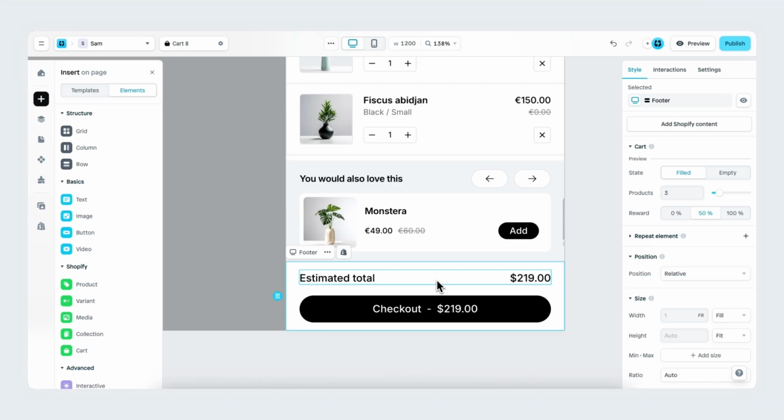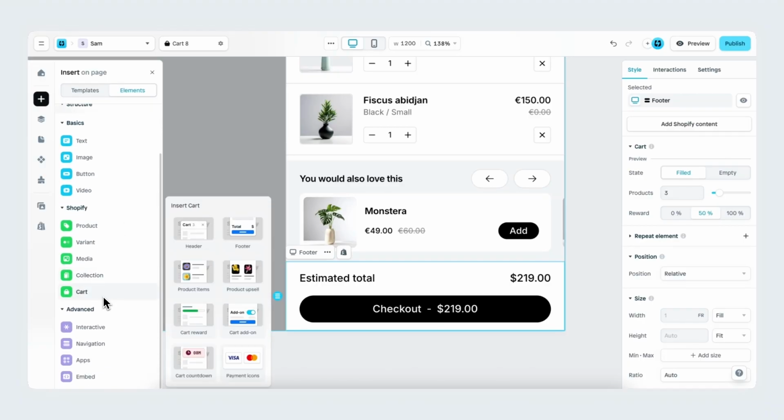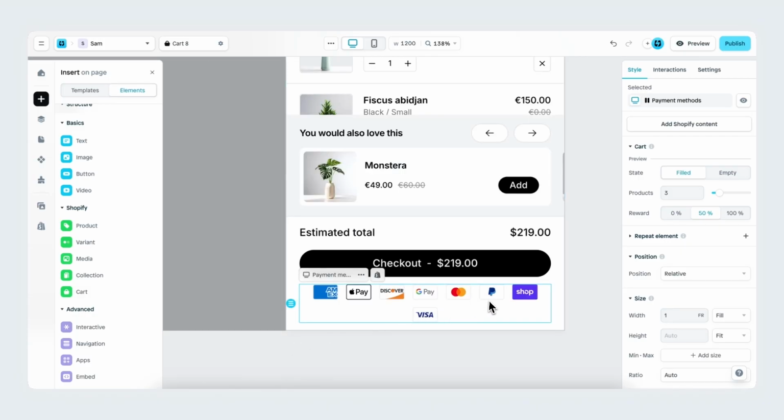And now let's drag in the payment icons right underneath the button. Back again in the insert panel. Under cart, we can find the payment icons element right here. So let's drag them underneath the button.